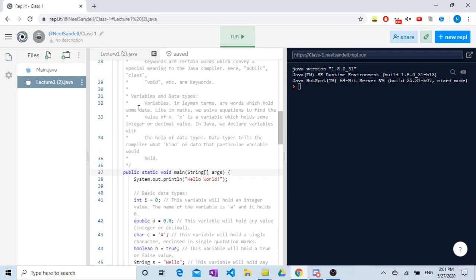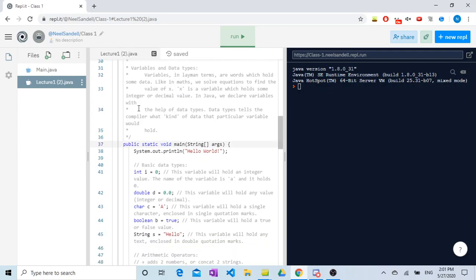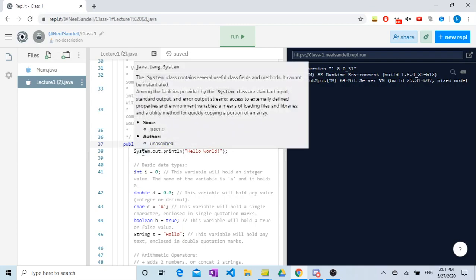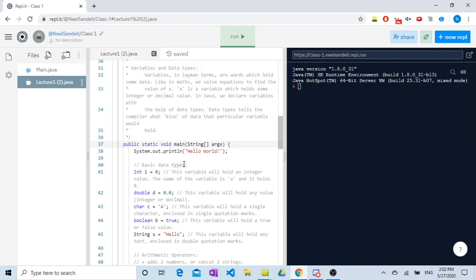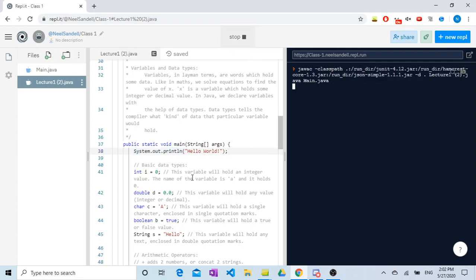Next, when you're first learning a programming language, you always start off with "Hello World," right? That's typically a classic. In Python and other languages, it's much simpler to print out "Hello World," but in Java you have System.out.println "Hello World." So let's go ahead and try running that. Let's see what it tells us.